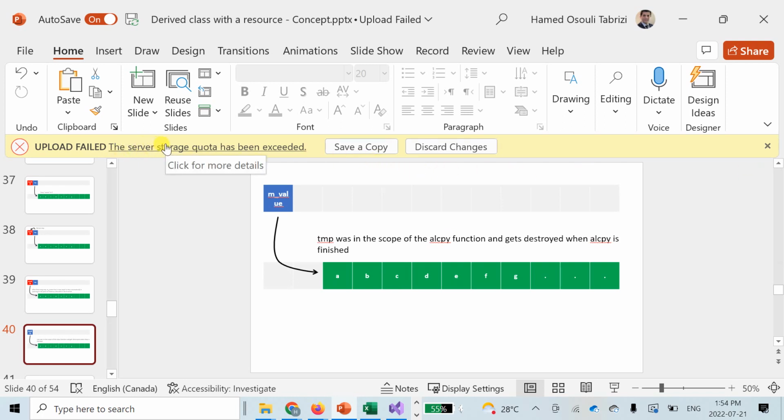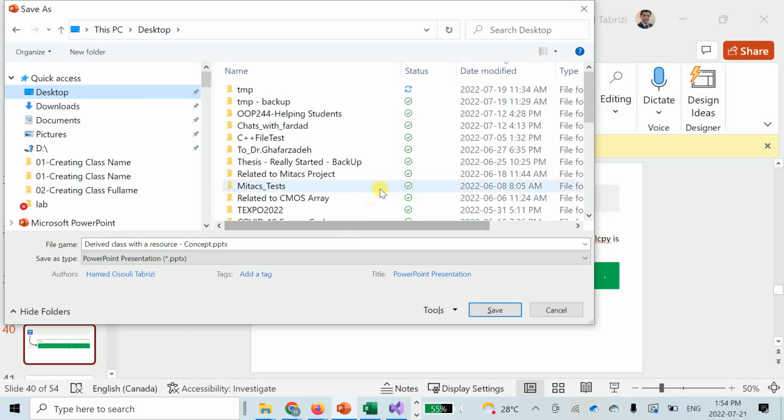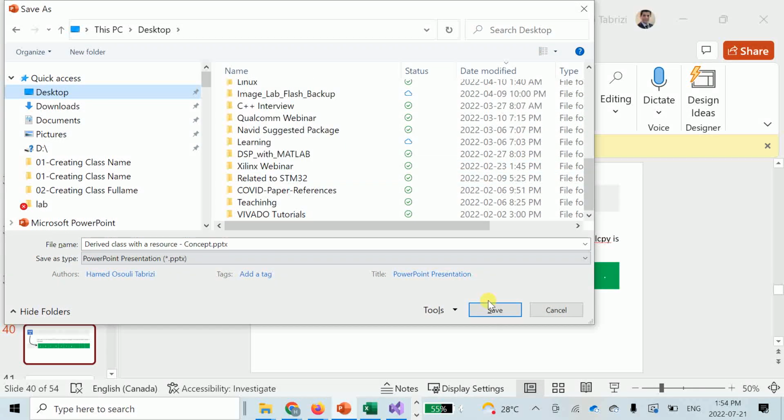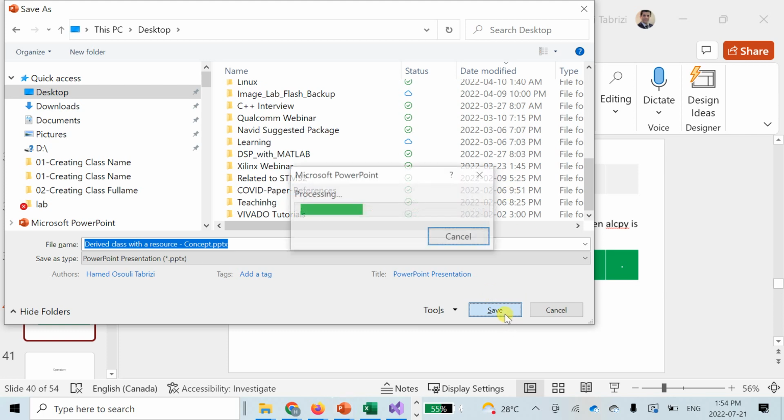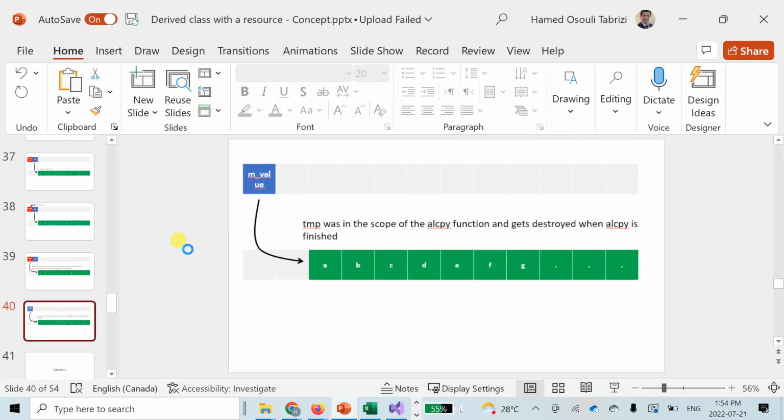Let me see, the server storage quota has been exceeded. Okay, no problem. Save a copy. All right. Saved. Now, got it. No problem. I don't want all to save.